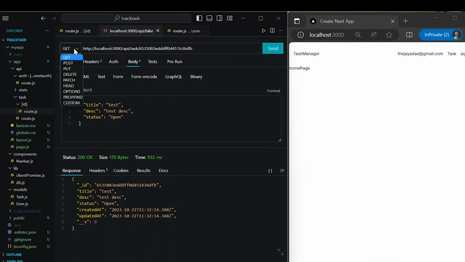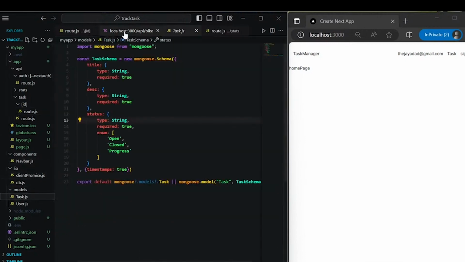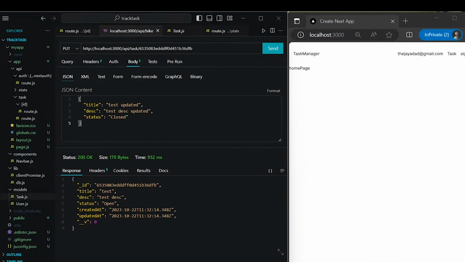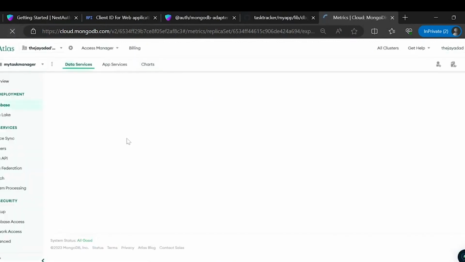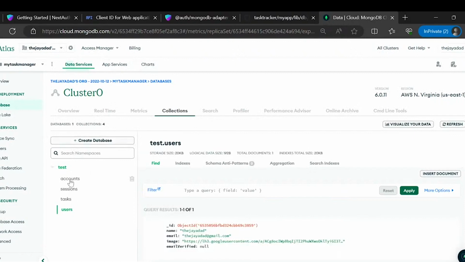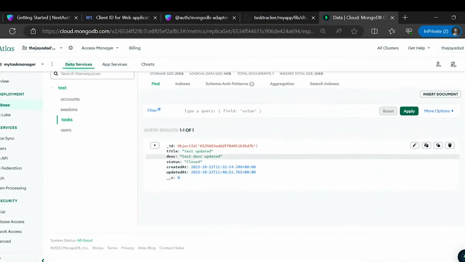So now let's change this to a put request to make sure that the updates work. So let's go test updated, test description updated. And let's just change the status to closed. Did I put close or closed? Let's make sure closed with a D, because if it's not accurate, it will throw an error. And we see that it is now updated. And if we go to our database, we see we have our task, in addition to the updated description and title.